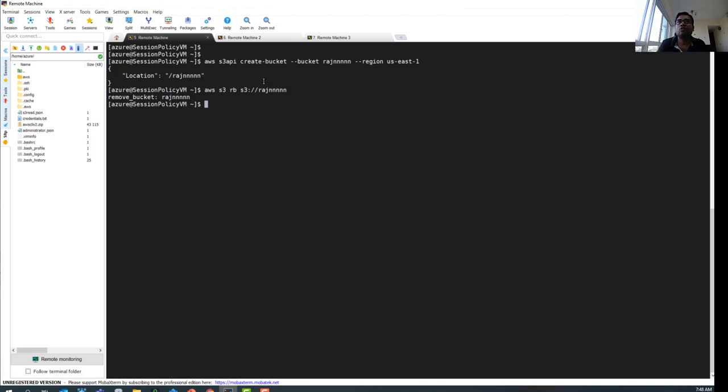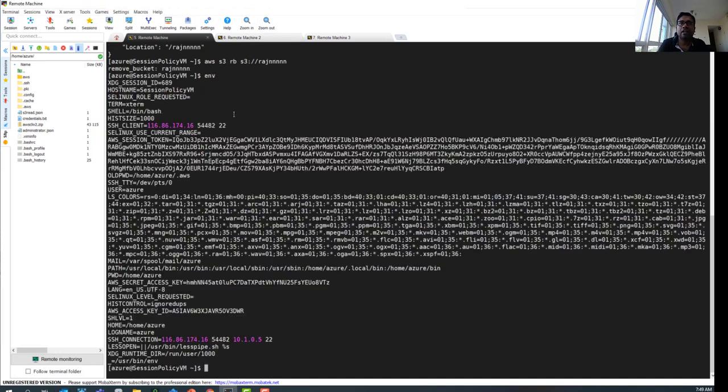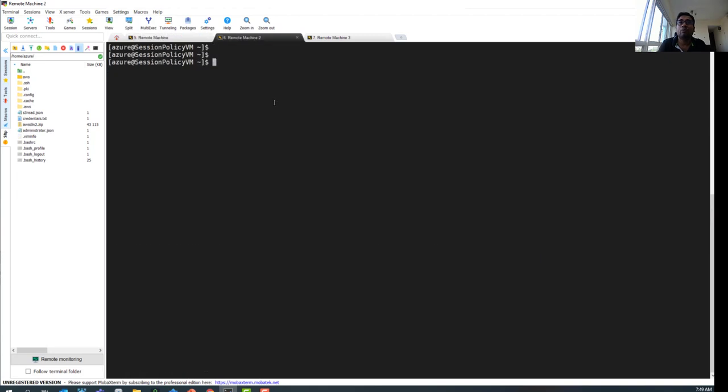Now we are going to jump into use case number two. In use case number two, we will be granting only the least amount of permissions to this particular user. For this use case, I'll be using remote machine number two, because if I check the environment variable, you are able to see my secret access key has already been stored in this particular terminal. So I'll be going to remote machine two.